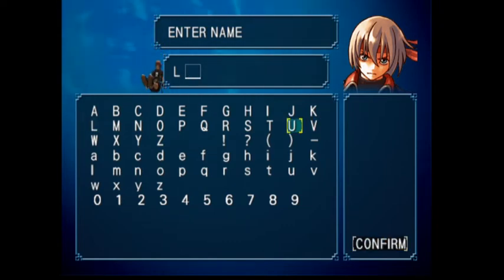But what we're going to do is name him the way he was supposed to be named. His name is supposed to be Laszlo, and that's just what we're going to name him for the sake of this tutorial.